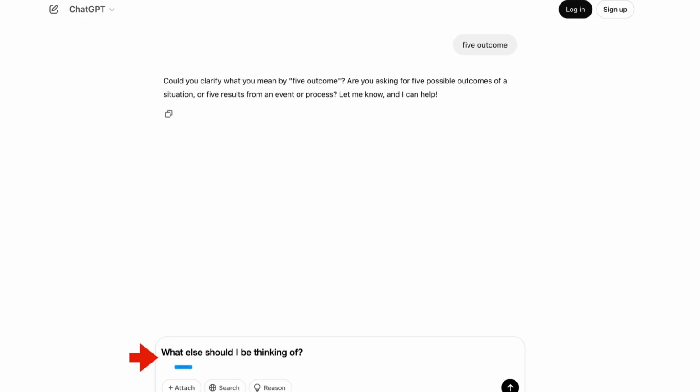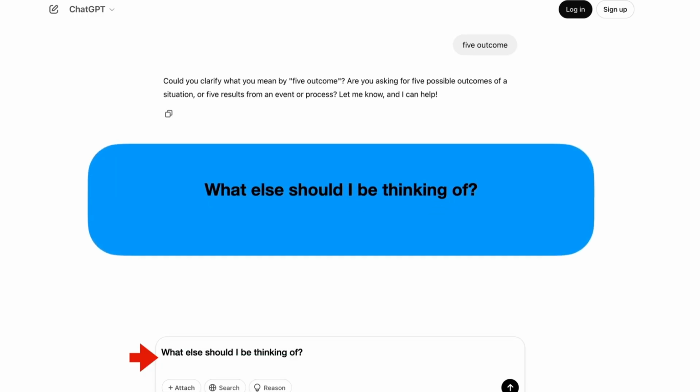Consider their suggestions, make edits, and then share your outcomes with your dean and the Create team. Now that we have our outcomes defined, you can begin branching out in the design of the course. The next prompt is, what else should I be thinking of?